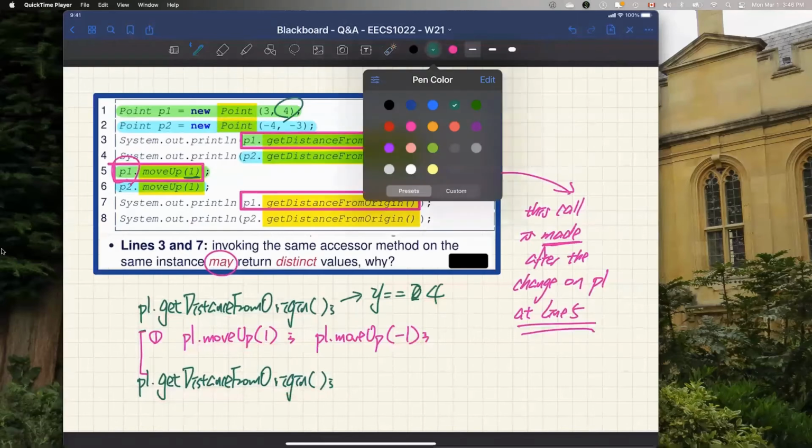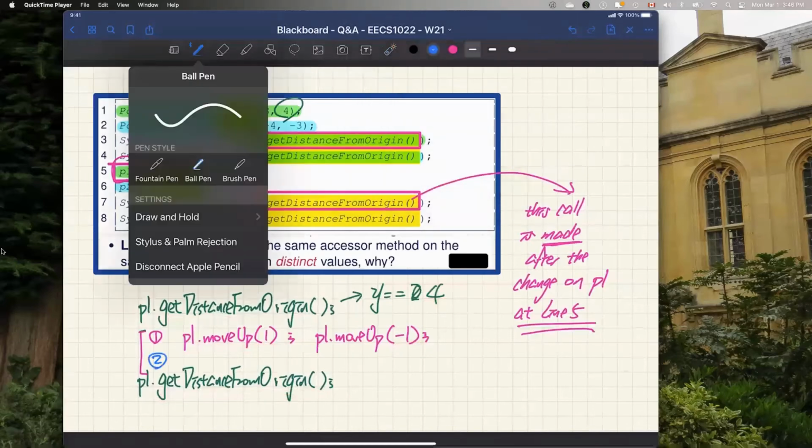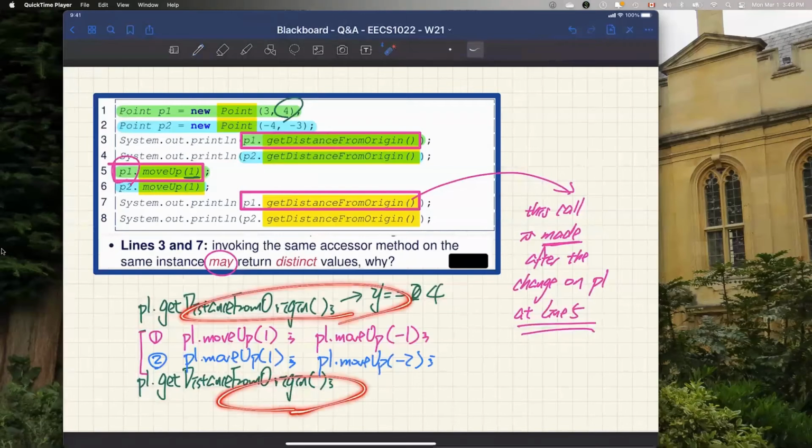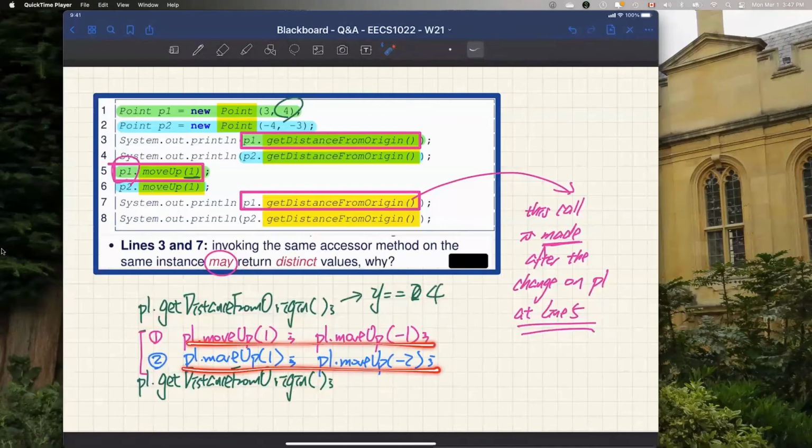Another scenario could be, let's say P1 dot move up 1, and then P1 dot move up -2. So now in this case, are we going to get a different result or the same result between these two? Different. Yeah, exactly. So that's why I say "may" in general, because between the two accessor calls, you might do different kinds of updates. So it may be that you will actually modify the objects, or it may not update. You may not end up modifying the objects' values. So it depends.